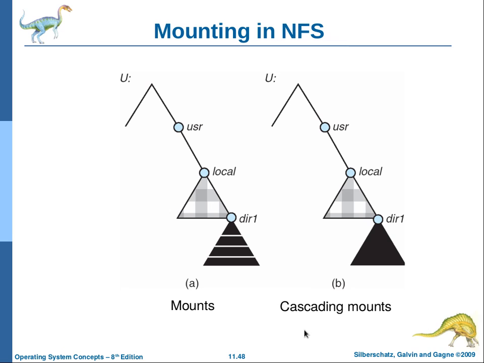Cascading mounts, just to make it clear, is that if this is mounted and then he wants to mount something on top of it, he can. When something's mounted on top, it's going to use that mount until you finally unmount it, and then it'll fall back. All right.